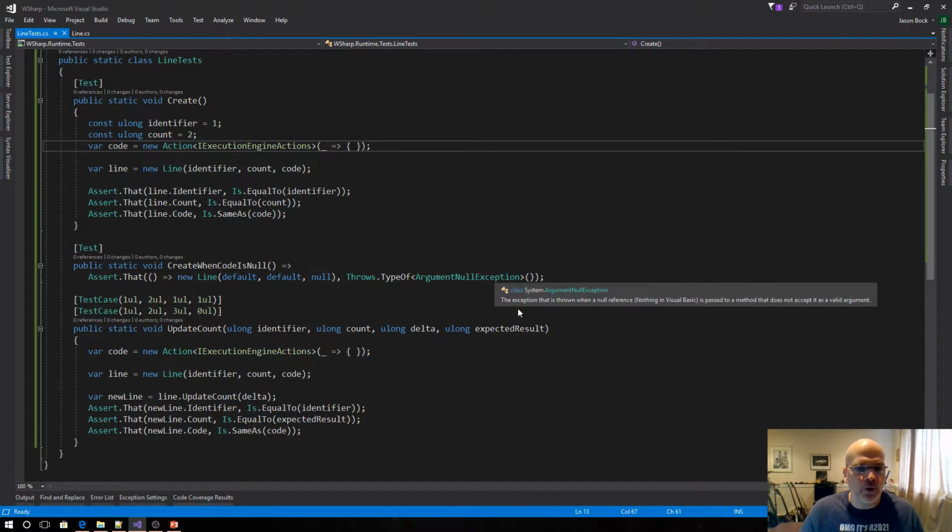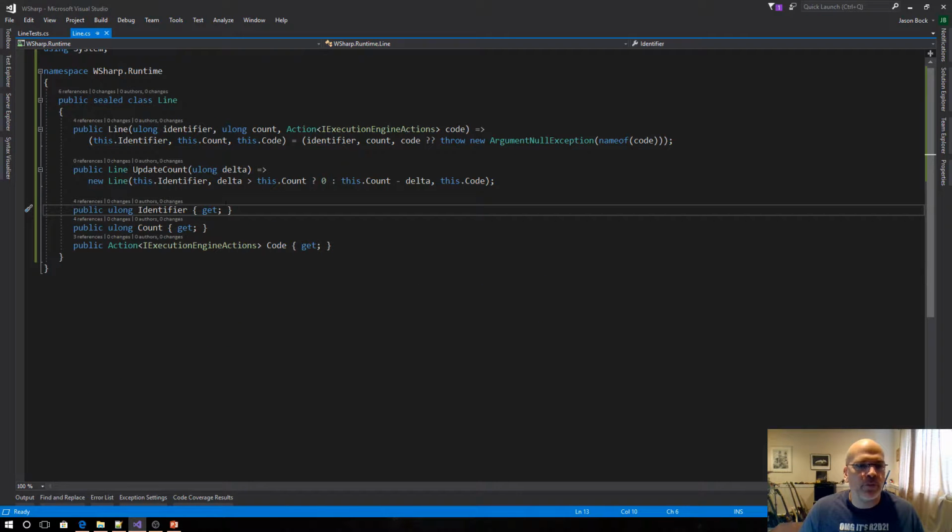Okay. So now we have the ability for somebody to say, hey, update my count to that. The identifier will never change. The code will never change, but your count could change. Cool. That's what I wanted.